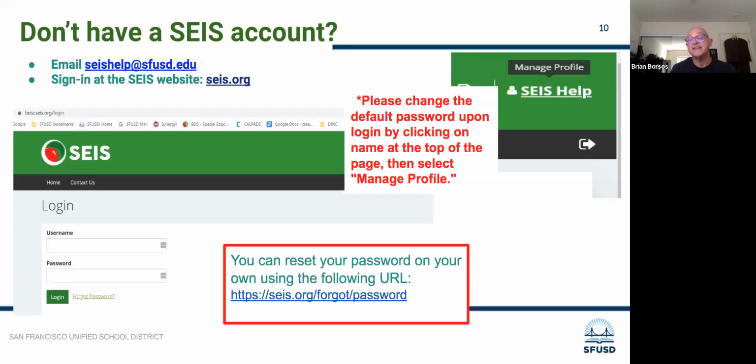Okay, if you have a SEIS account, then you probably have logged in already and know this page. So if you don't have a SEIS account, please email us at seishelp@sfusd.edu, this link right here, and we can definitely create that account for you. We just need to know what school you're at. All administrators at all schools should have a school site account, and that will give you access to all of the students with IEPs at your school site. You'll be able to see all of those IEPs. And that's important so that you can access your dashboard, because your dashboard is going to reflect the students at your school site.